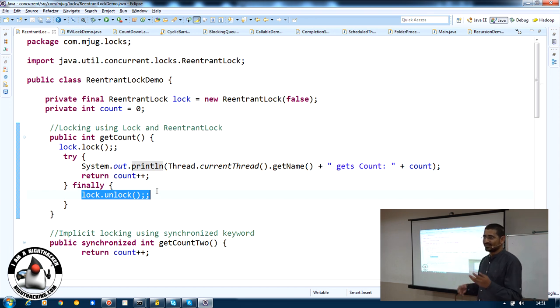Fairness, you mean? Correct. It's like specifying thread priority: the thread which has been waiting a longer time will enter the block. You just have to say it when constructing, just true. Okay.